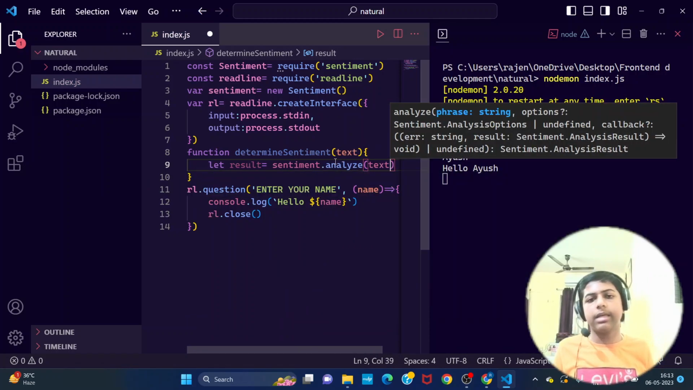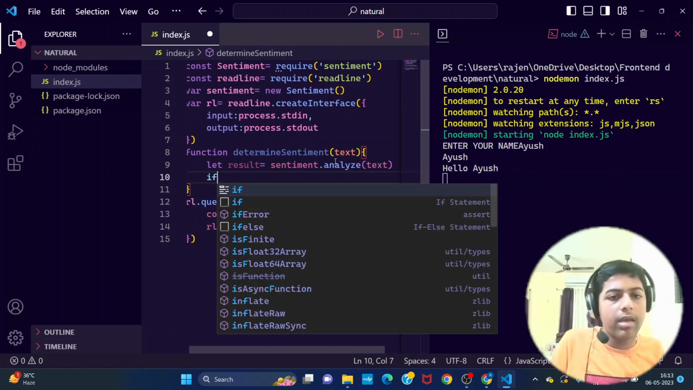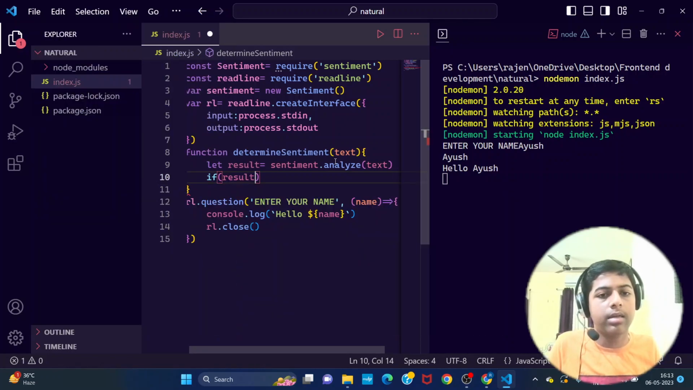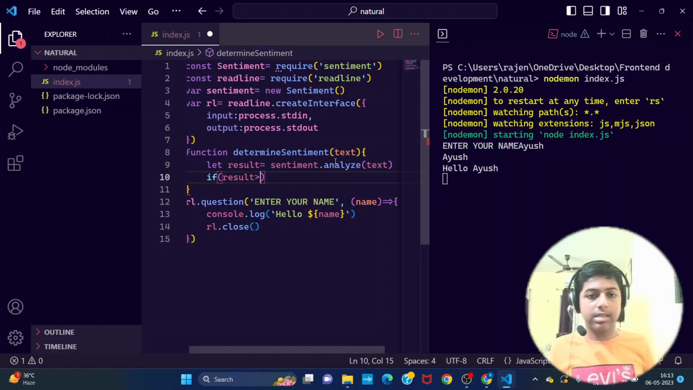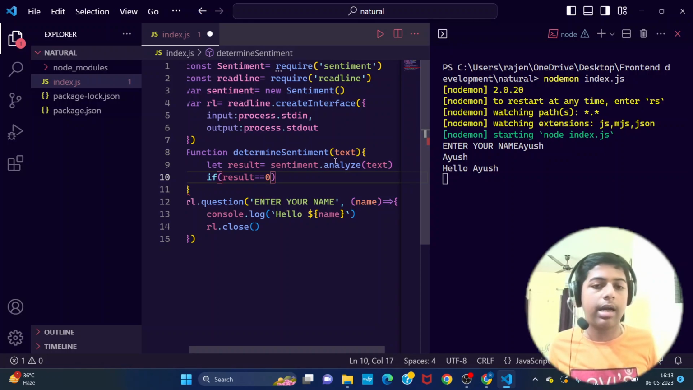We are going to analyze the text here, and we are going to check the result. If the result is equal to 0, it means it's a neutral sentence. Suppose I say a sentence like PM Modi is the Prime Minister of India. This is a declarative sentence or a neutral sentence. So when the sentiment library analyzes this, it returns 0 because it's declarative. You are not expressing any kind of joy or any kind of sadness in this.